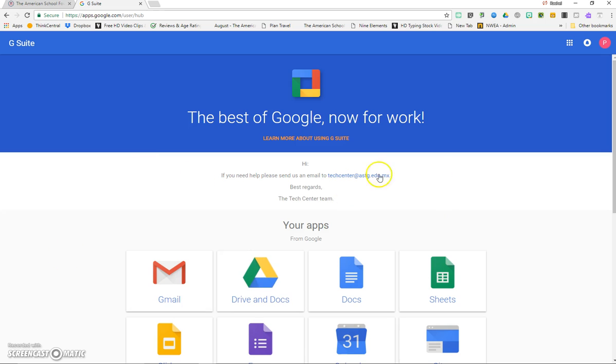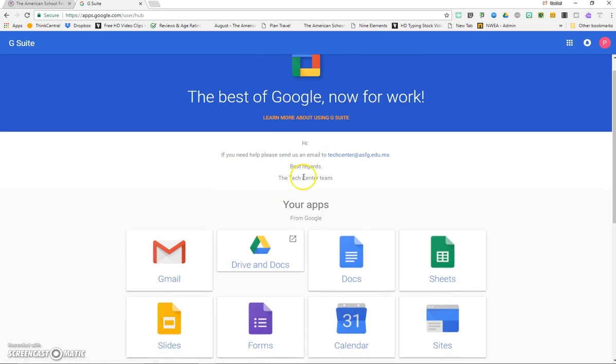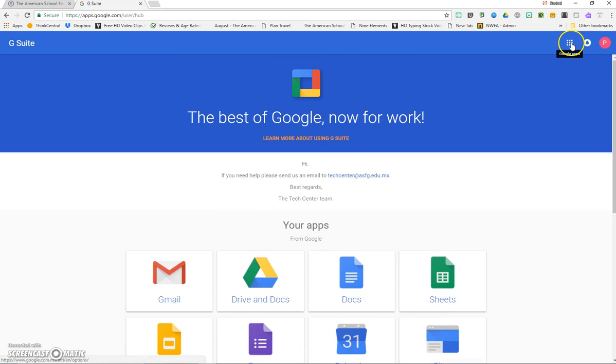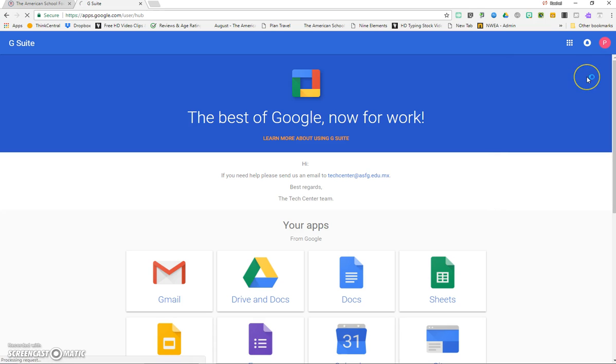Now here is the G Suite. One way we can get in is by clicking on any of these. I tend to like to go to the squares or the apps button, the reason being that no matter where you are in Google Apps, you'll always see the apps button. So we can go to Mail, Drive, or anything like that.